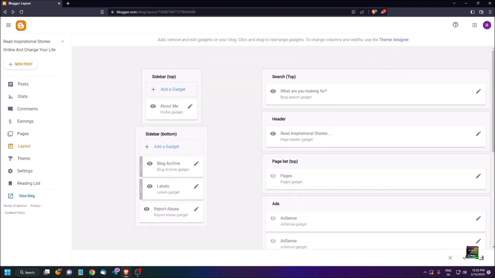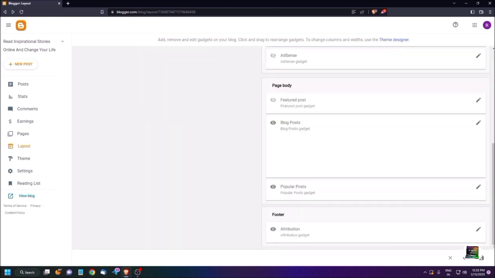Next heading. Main footer heading. Blog post gadget. So the second is the blog post gadget, link edit. This is very similar to featured post, but a few options are there. So let me click on link edit.